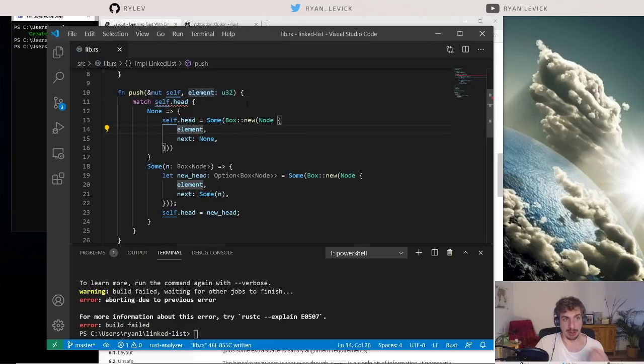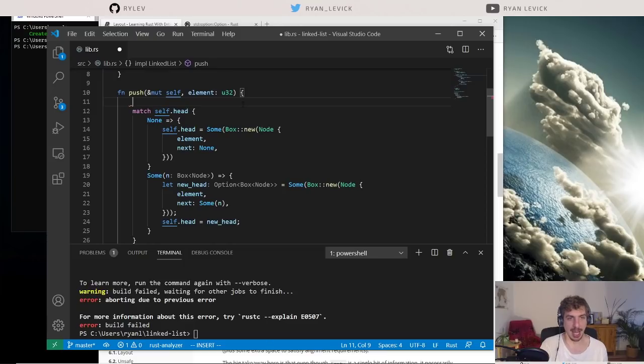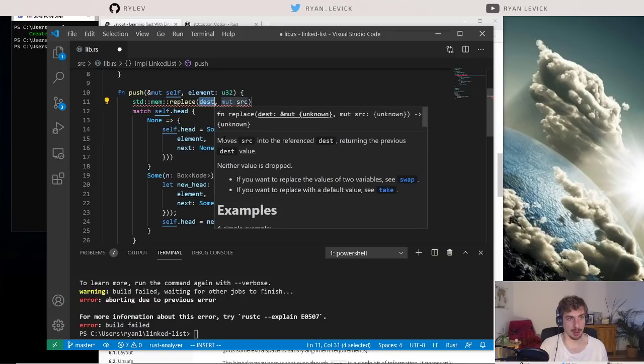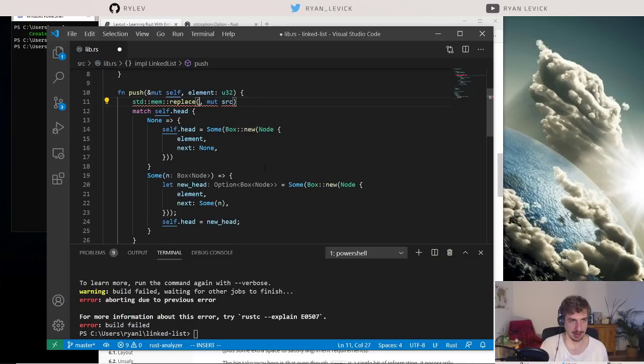All right. So we need to replace the head of the list at this point with a placeholder, right? And there's a perfect standard library function for doing this, and that is std::mem::replace. What std::mem::replace does is it takes a mutable reference to something and an owned value and places the owned value where the mutable reference is pointing to and returns back the old value. So let's write some code so we can see what that actually looks like.